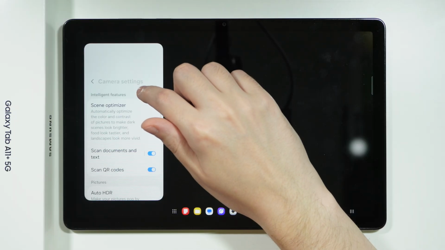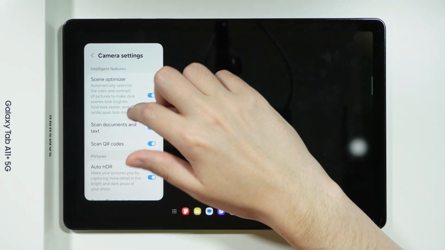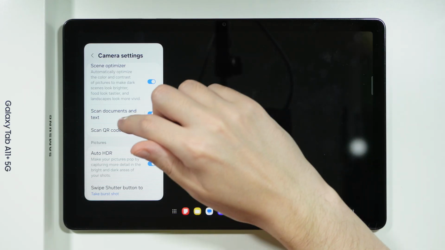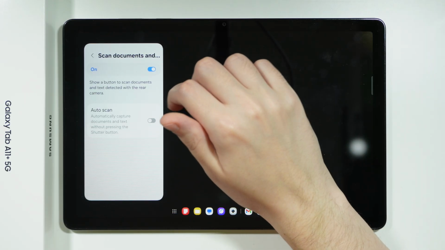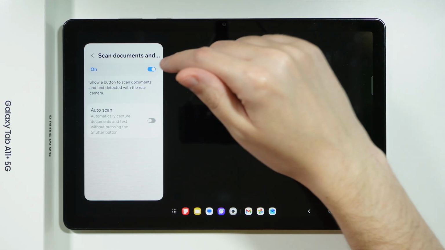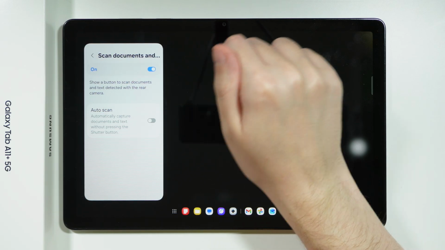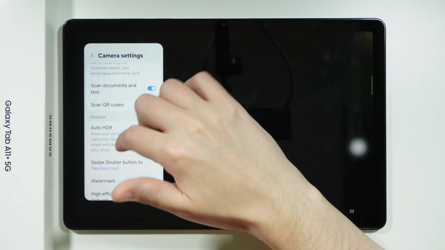We can find the scene optimizer. We have the option to scan documents and texts. And we also have the QR code scanner. These options can be enabled and disabled, and in the case of the document and the text scanner, we can actually enable auto scan option.